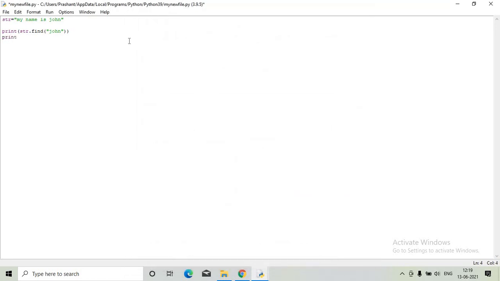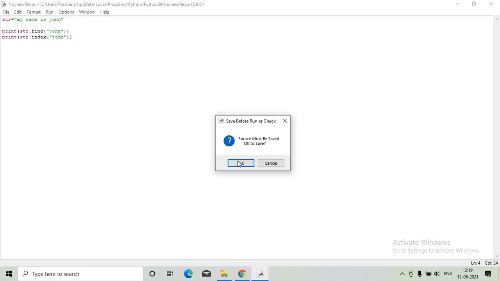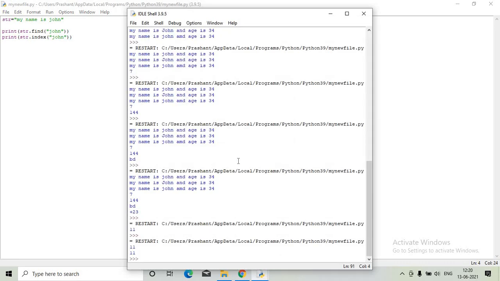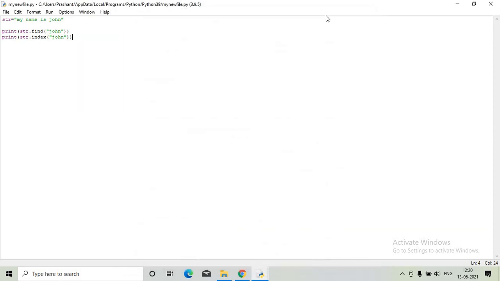Similarly, we can also go for str.find, or you can also use index. Instead of the find option, you can use the index of John. Just run this. The index of John is 11. So you can get certain values, and index also you can find out. This is the option.